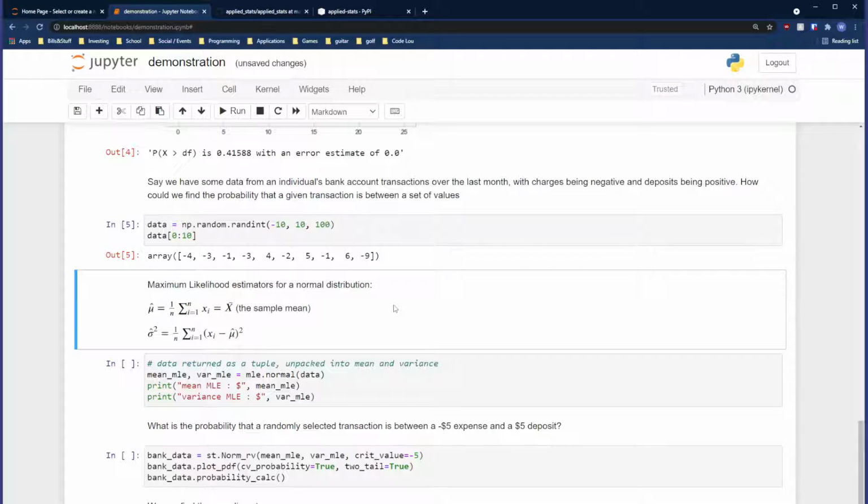So the maximum likelihood estimators, the MLE for a normal distribution. For the mean, it's just a sample mean, so the sum of observations over n, and then the variance is 1 over n times the sum from 1 to n of x sub i minus the mu hat, so the sample mean quantity squared.